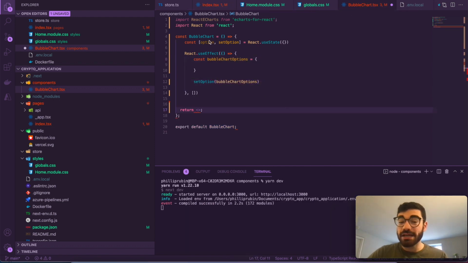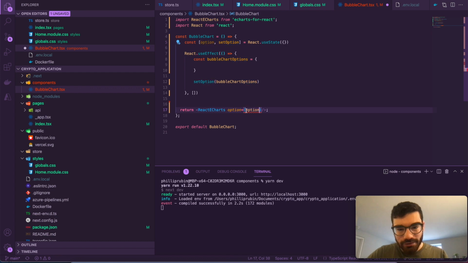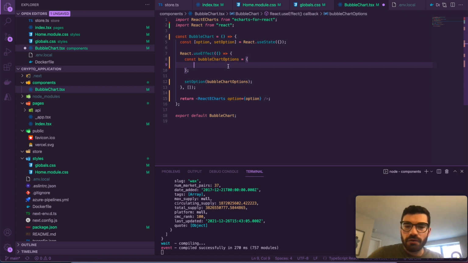Okay, the way that we then take those options and give it over to our chart is by using this React ECharts. If we take that and pop that into our render and then give it a parameter of option equals option, this will take the options that we assign, give it over to the chart, and then render the bubble chart.